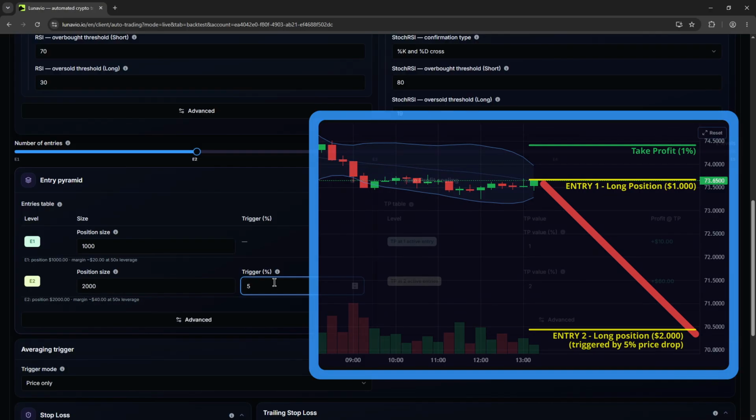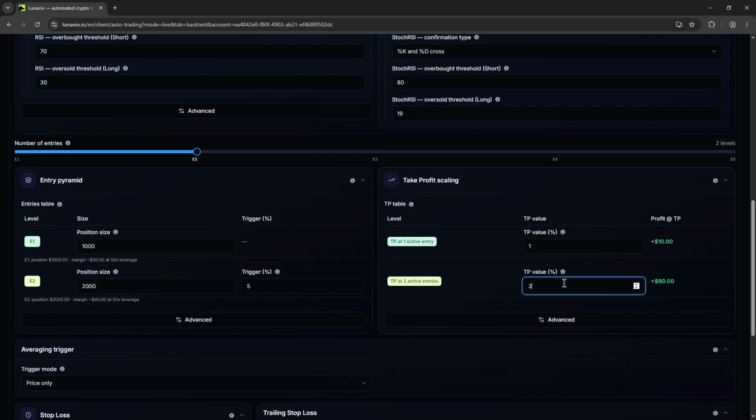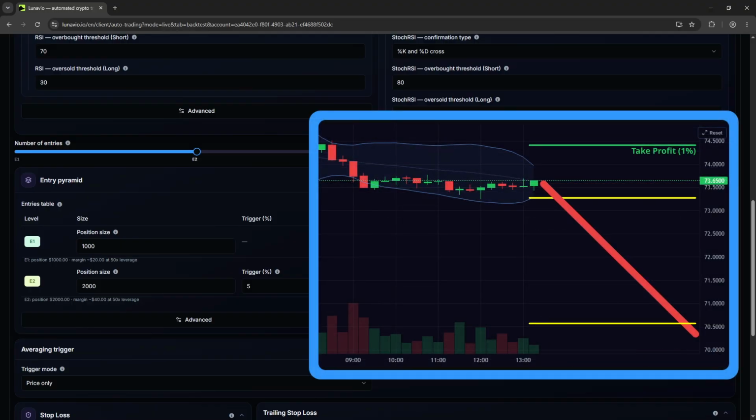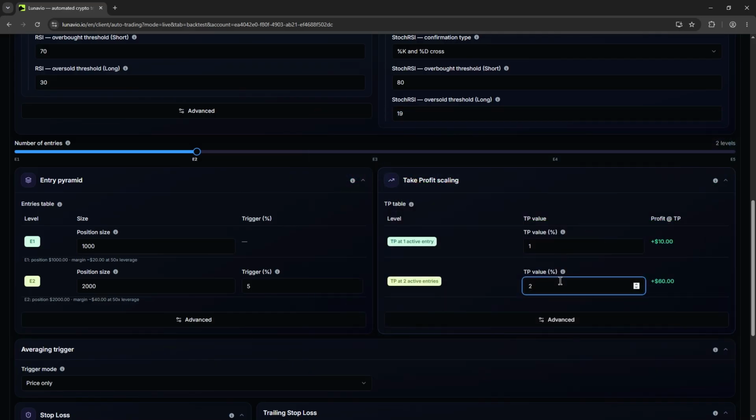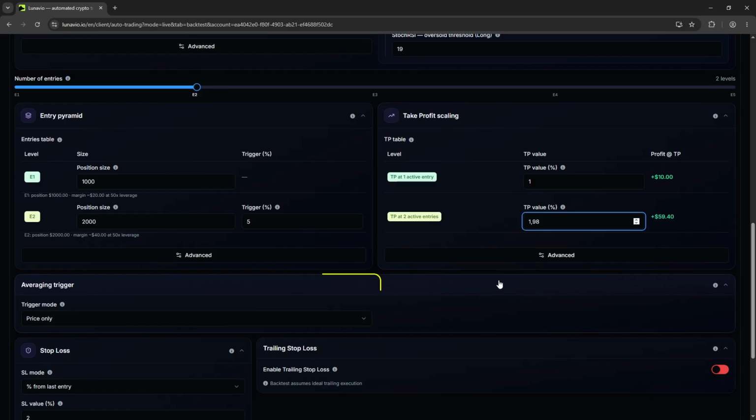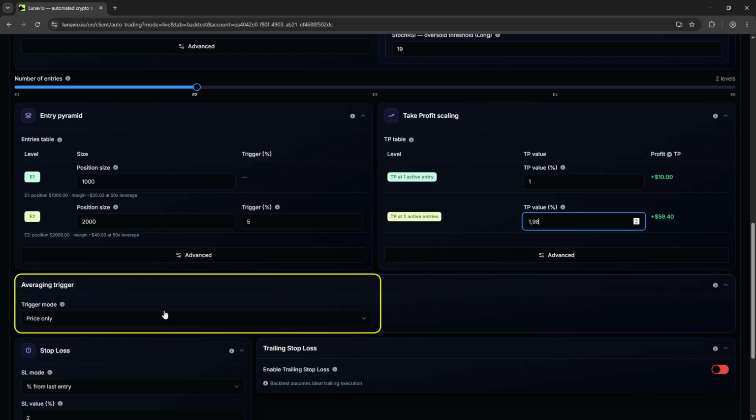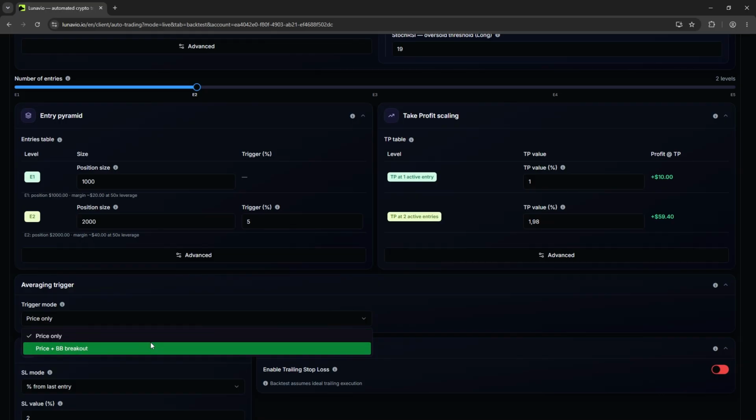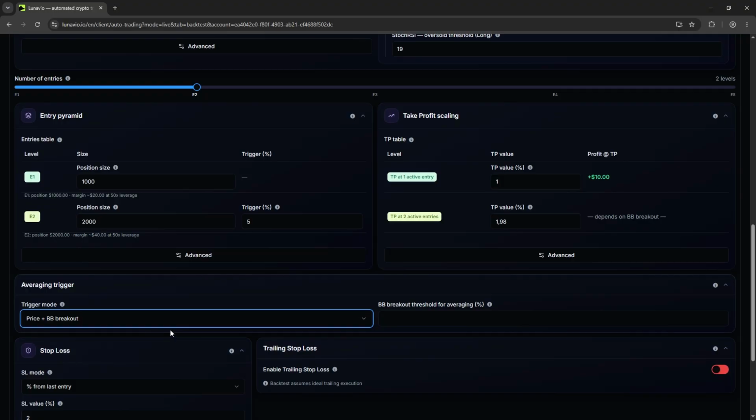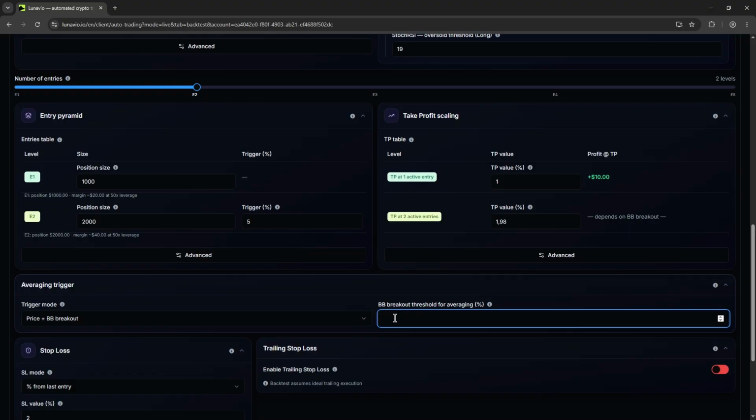Now we set a new take profit. It can be lower, higher or the same, but what's important is that now it's calculated for the entire position. So in this case it's 2% based on a total of $3,000. When we have more than one entry, an additional setting becomes available, trigger mode. Price only means that if the price drops by the percentage value you set, it simply triggers the second entry. Price plus BB breakout means that price needs to go down and it also needs to break through the Bollinger Band by the percentage you set on the right.